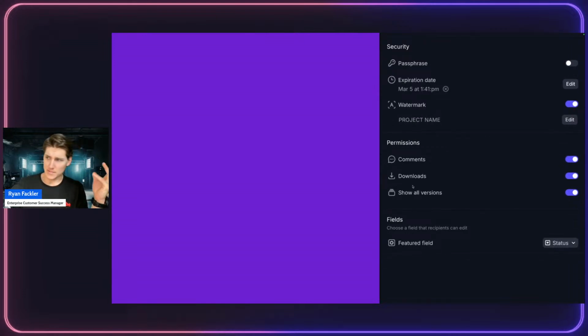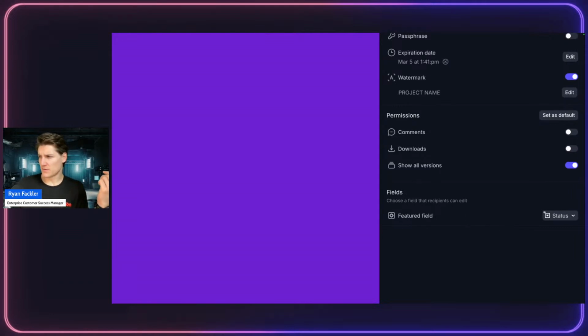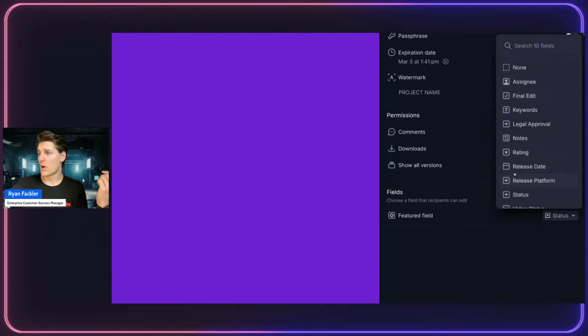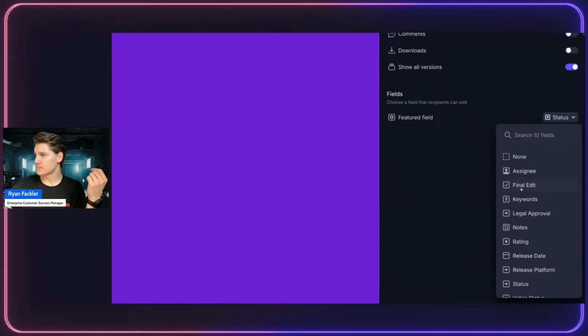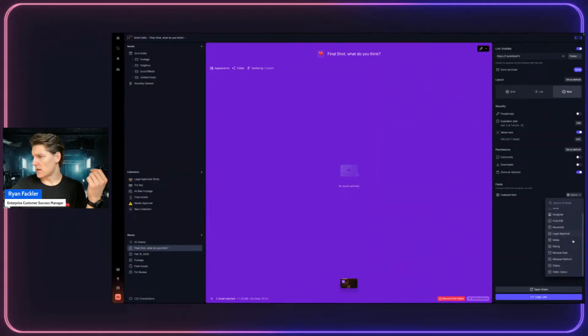Remember that version stack we made? I can determine, do I just want them to see the most recent edit? I'm going to shut off comments and downloads for this option. And if you could see here for fields, there is a one feature field that I can allow users to be able to edit. Let's see if we want to edit this one, maybe for status.